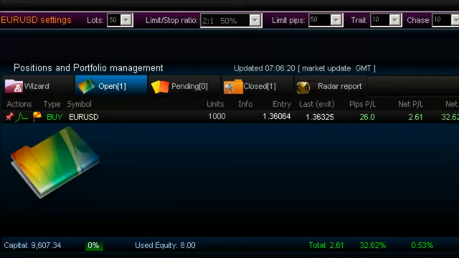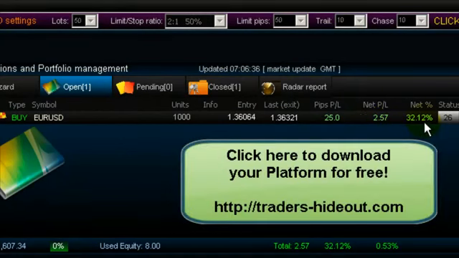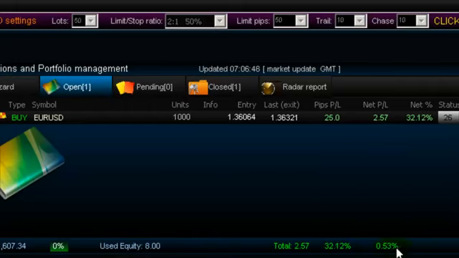The next screen is the actual positions and portfolio management screen, where you can see everything in real time again. You can see all your positions with your entries, the number of units, last exit, the pips P&L, net P&L, net percentage P&L, and the total P&L dollars versus your equity. So that's your P&L percentage against your equity, and this is your profit loss percentage on your total capital.